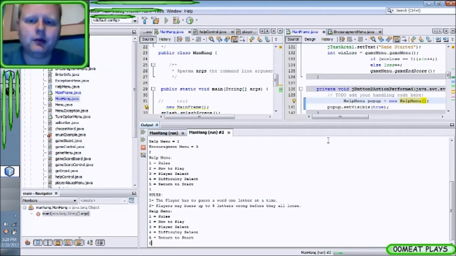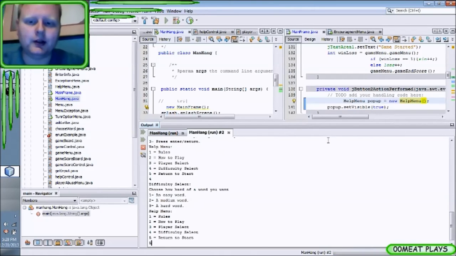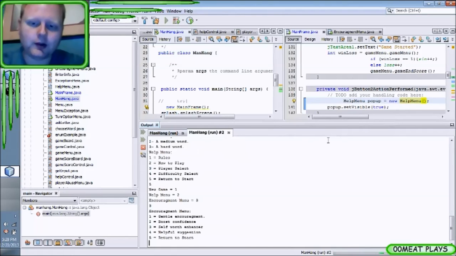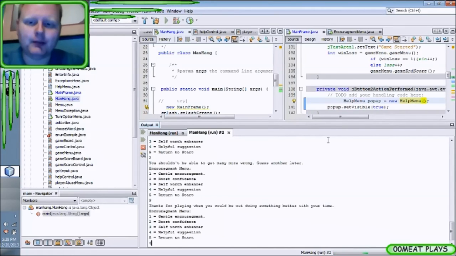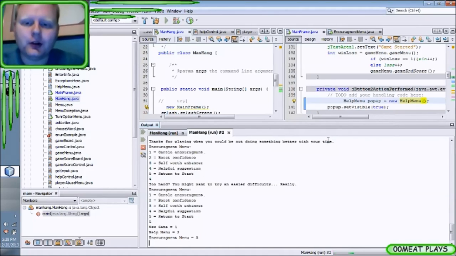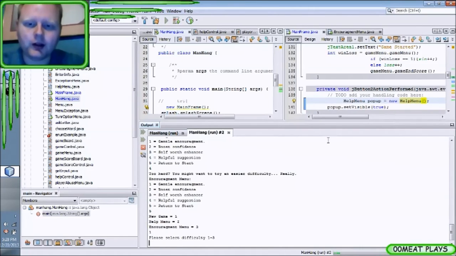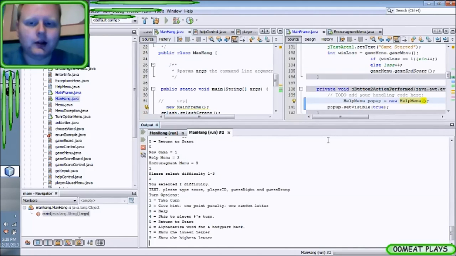So help menu: rules, how to play, player select, difficulty, return to start. Encouragement menu 3: gentle encouragement, same things that we just went through there, return to start. Now, new game, select difficulty, let's go 2. Take a turn, help, skip the player's turn, return to select, alphabetize word for a body part, back. Now that's a fun one because it gives you the option to buy yourself some time, but you turn the thing into a word scramble in addition to being hangman. Show the lowest letter, show the highest letter.